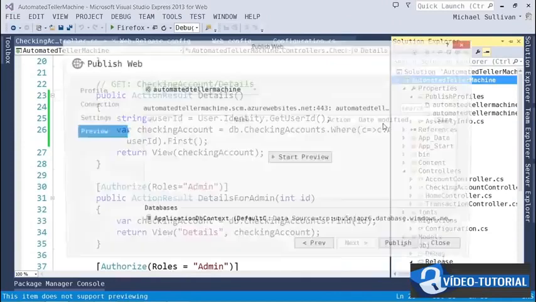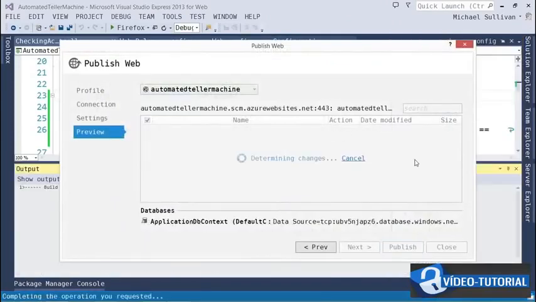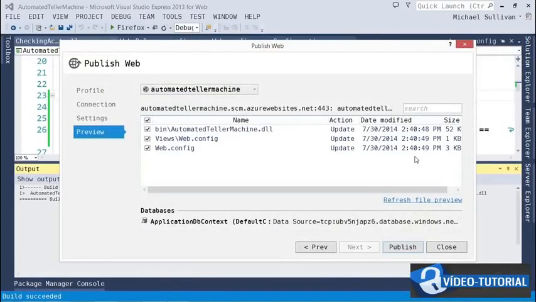So as you can see, deploying an application to Azure websites is incredibly simple, and once you're set up with an account, you can control the entire process from within Visual Studio.